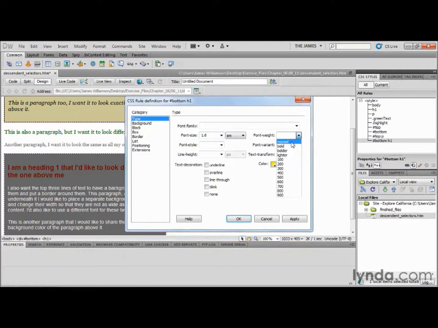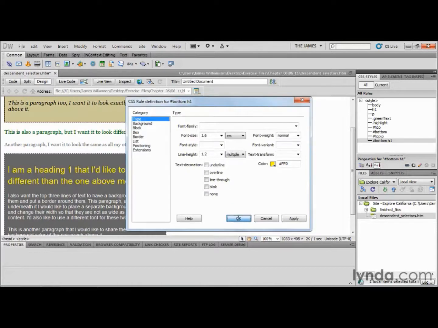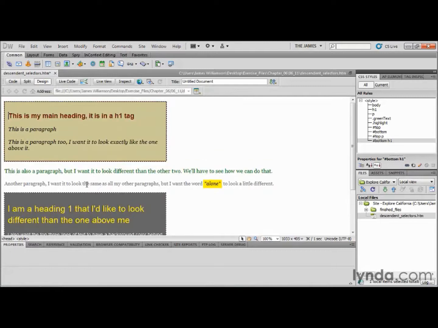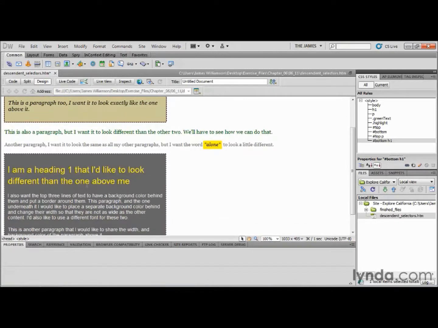Font weight is going to be normal, so headings are normally bold, so by changing font weight to normal, this particular heading will not be bold. And for line height, I'm going to choose 1.2, and we're going to do a multiple. Now again, later on in Chapter 7, when we do typography, we'll go into what a multiple, what an M is, those things in a little bit more detail. So I'm going to go ahead and click OK, and now I see the heading looks totally different than the one above it, and no class selectors are involved in that at all.